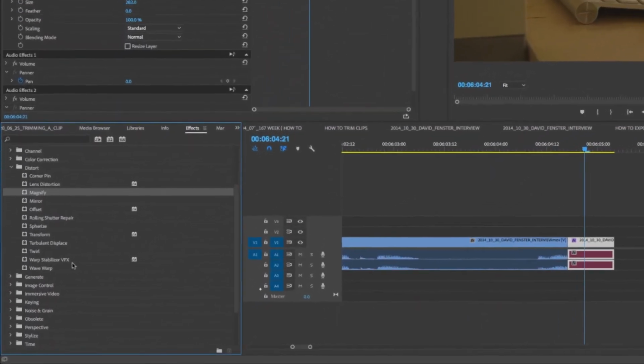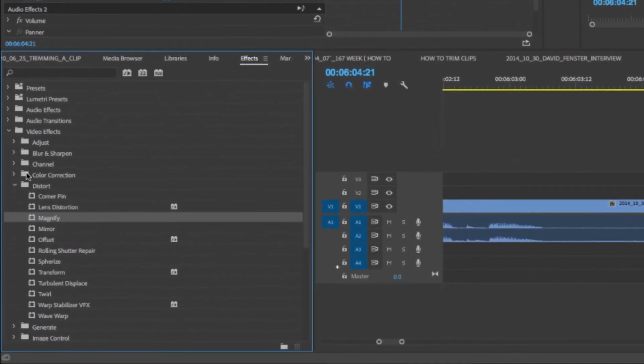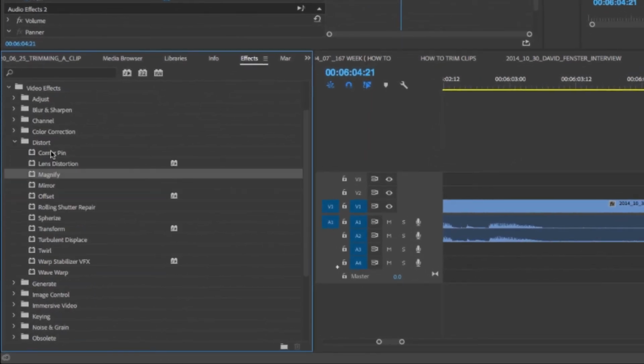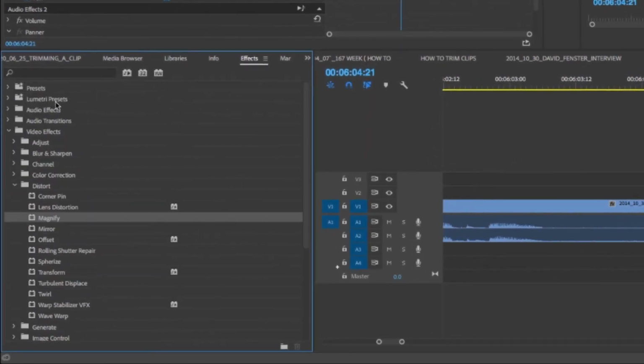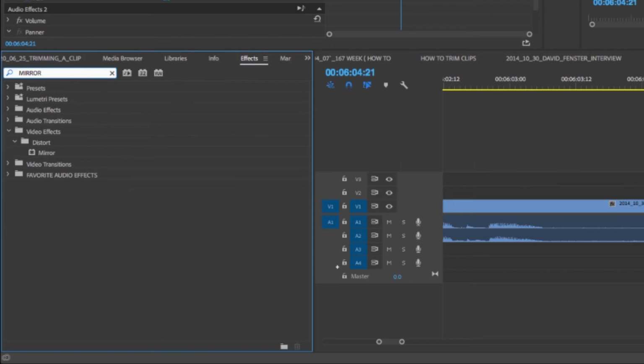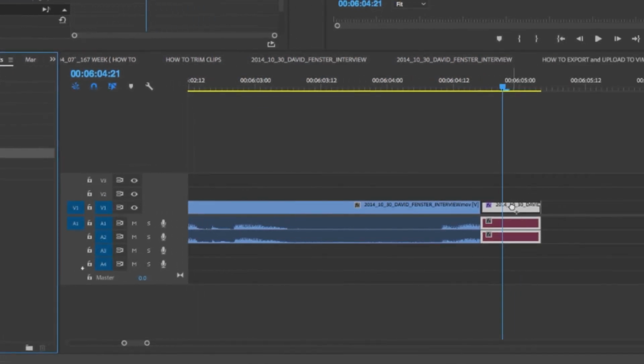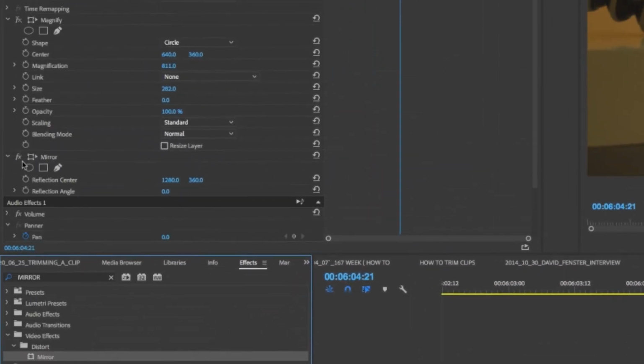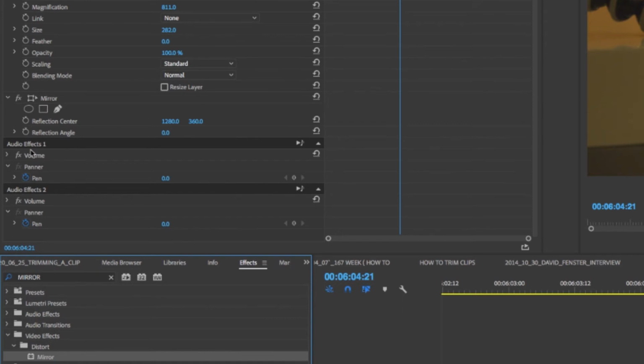Oh, here's something that's worth knowing. When you're looking through your effects, because there are many of them, if you know the effect you're looking for, if you know the name, you can just type the name in here and it will search for it. So I'm going to put the mirror effect onto that same clip, drag and drop. And now it will appear here in the effects panel, effects controls that only apply to this clip.